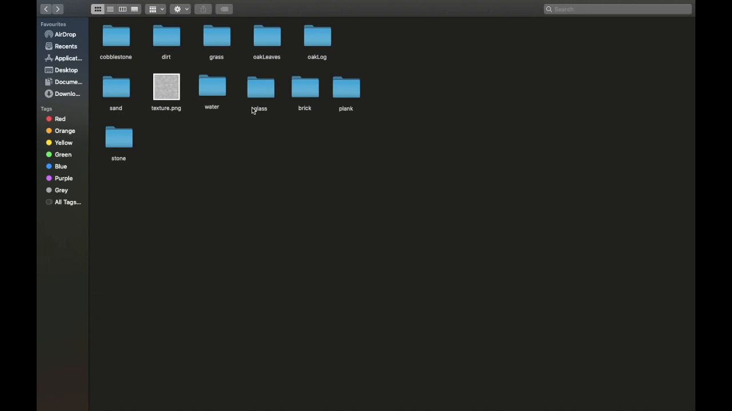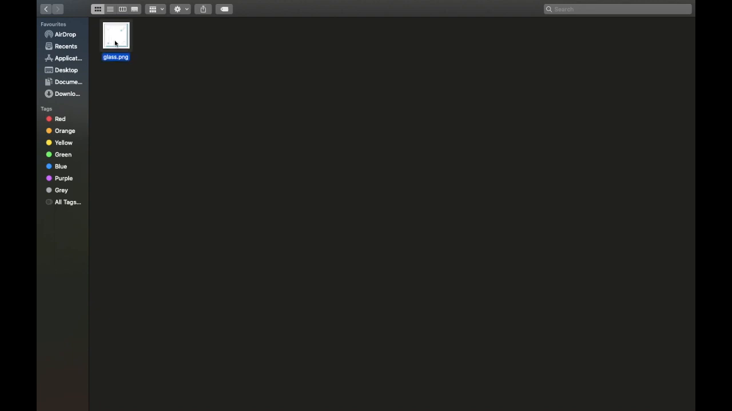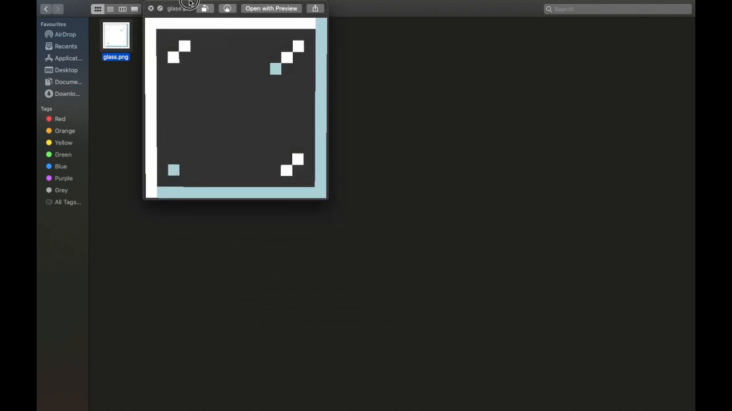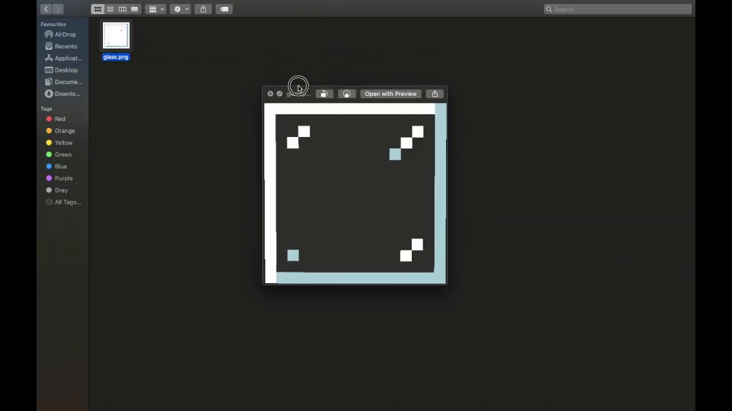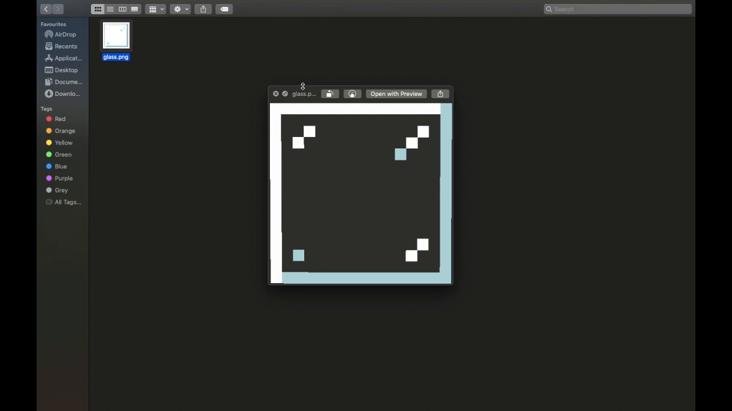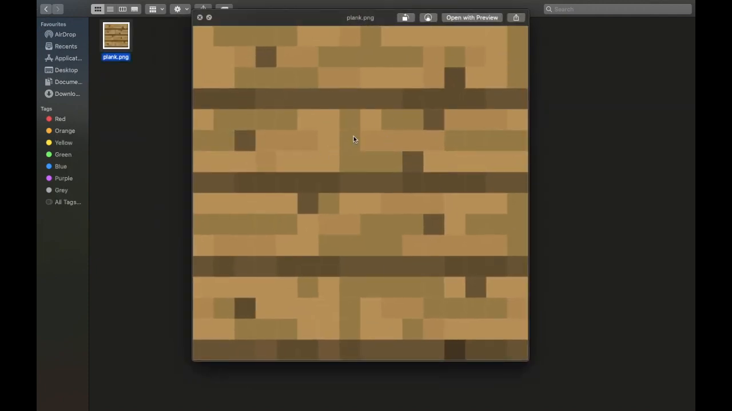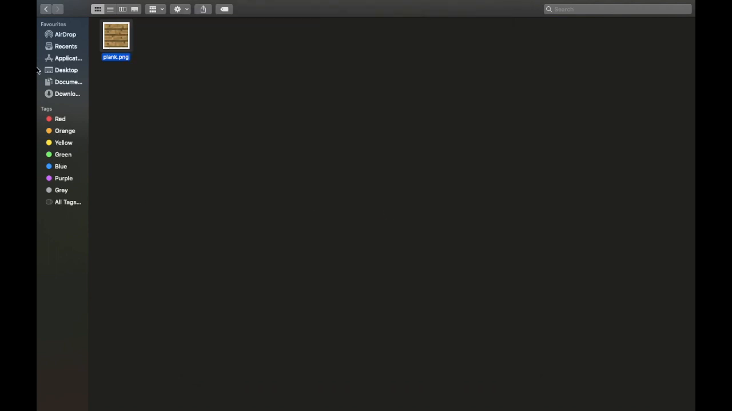But if we go into the glass folder, you can see there's a glass.png and it's transparent. You can see the background is transparent. Make sure it is transparent, because otherwise you won't be able to see through the glass, right? Because the glass is transparent. Then we have brick, which is also a brick.png. And plank, that's the classic Minecraft wooden plank PNG and so on.